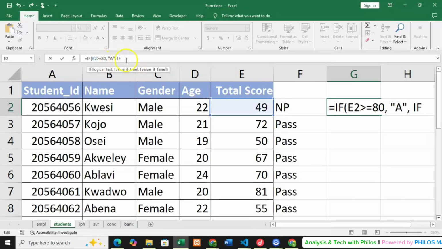Now, please observe it closely. Now I'm saying, sir, you should first check if the person gets 80 or more. Then you should return A for the person. But if this logical test is not true, then you should go ahead and check another if again.